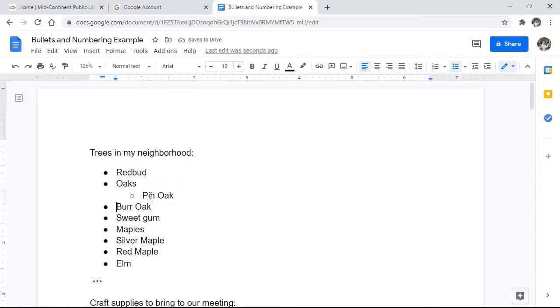Now, bur oak is another tree that should be listed under the oaks, so I can go back again to increase indent and click that once to increase the indent. Now, I have listed here some more trees that also are kind of subdivided. So I have maples, and then I have both silver maple and red maple.